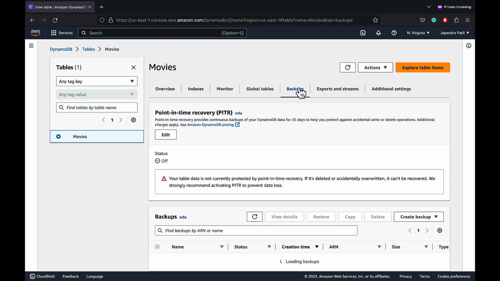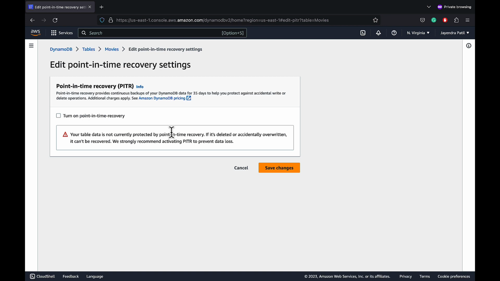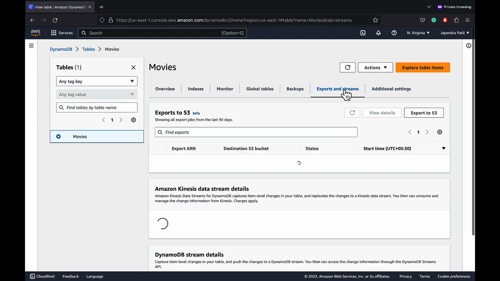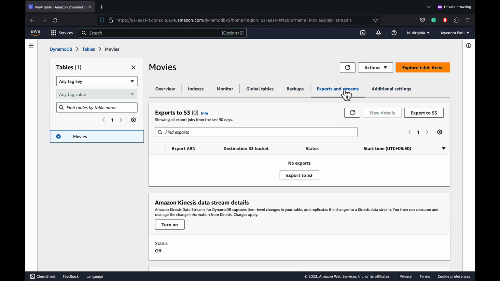Point-in-time recovery provides continuous backup of your DynamoDB data for up to 35 days to help you protect against accidental write or delete operations. You can turn on point-in-time recovery for the table, especially for critical production tables. We do not need this for the demo. You can also create scheduled and on-demand backups for the table. You can have jobs defined to export the data to S3.